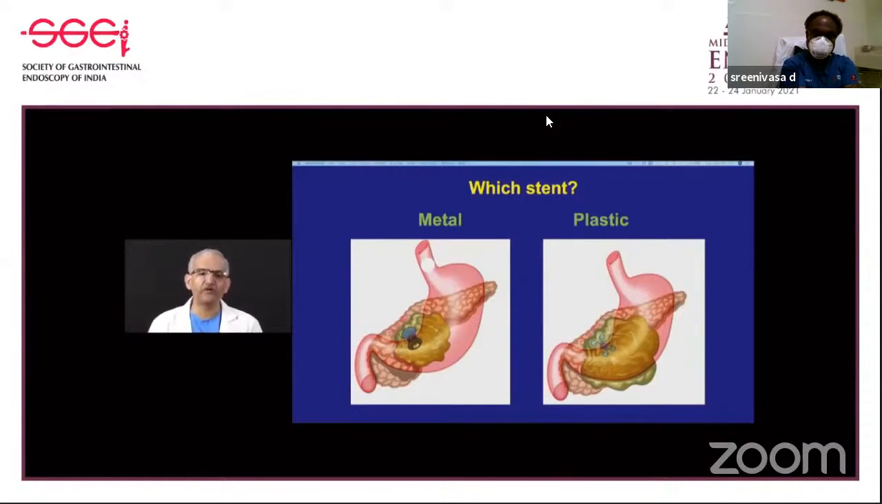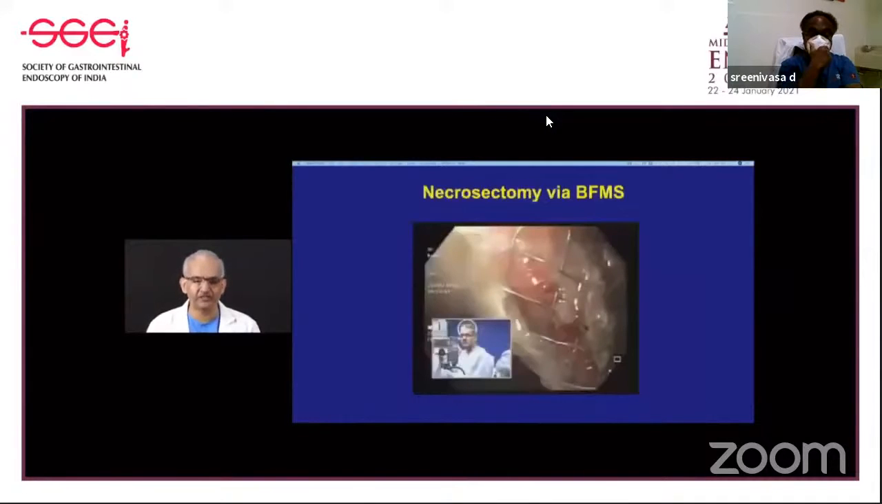So there's a gray area between 10 and 30%, but less than 10 you can do with plastic. Between 10 to 20 to 30 you can choose whichever is available, given the cost constraints. But above 30% of debris in the overall scenario of the collection, a metal stent is better.